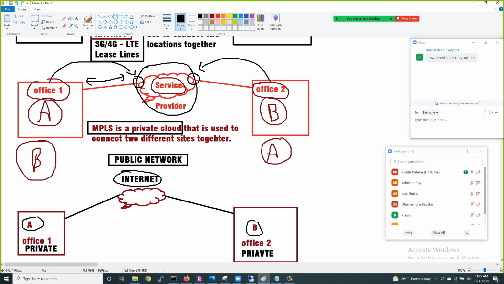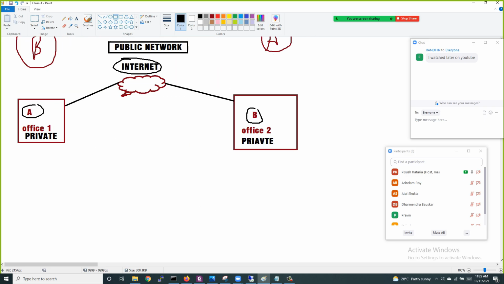But that thing is not true for case number 2. In case number 2, two private networks cannot by default communicate over a public network. So what we usually do in these cases? We usually build an IPsec site-to-site VPN.